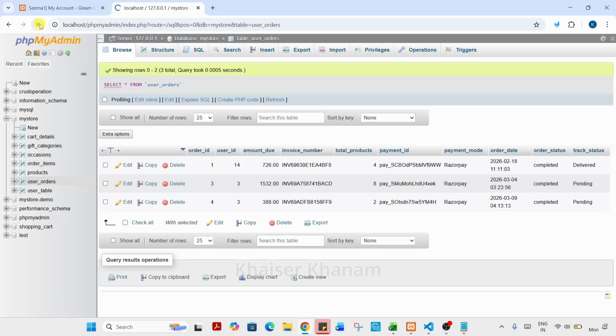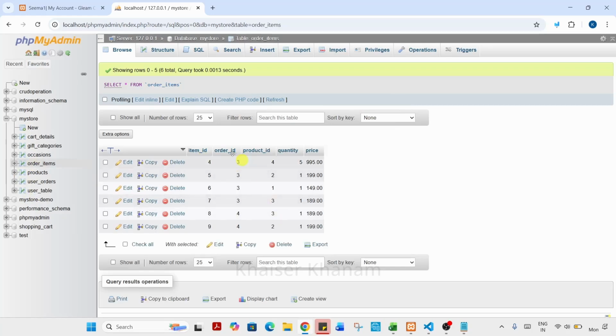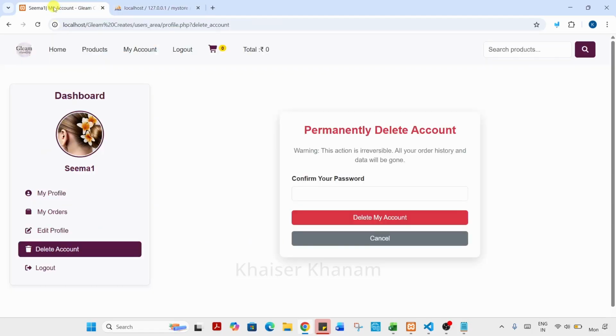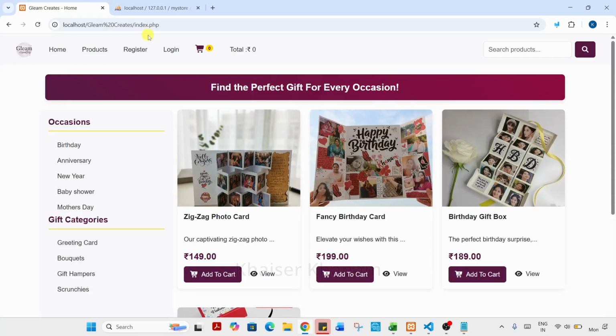Now just focus. Let me show you before deleting. Inside this user orders for SEMA, I am having these two rows. Coming to order items, this complete order items we are having only for SEMA. And inside this user table, you can see I am having this SEMA information. I will give the correct password, delete my account. I am redirected to index.php.